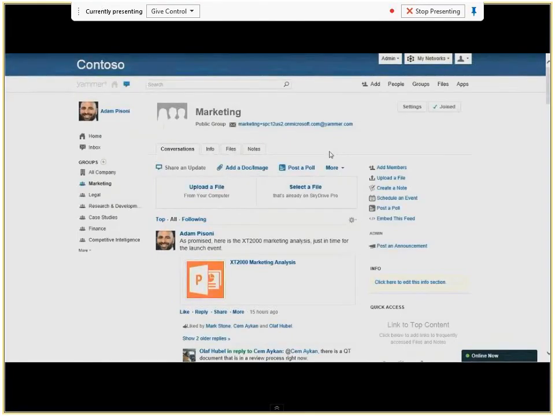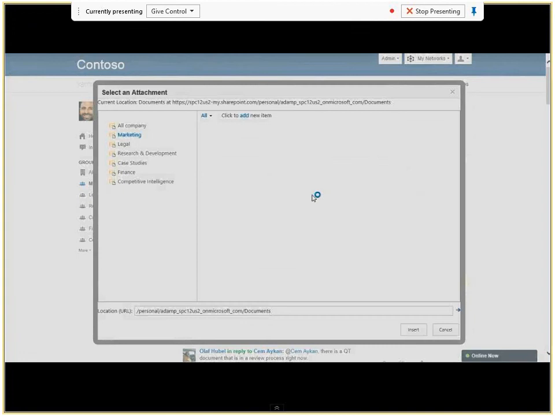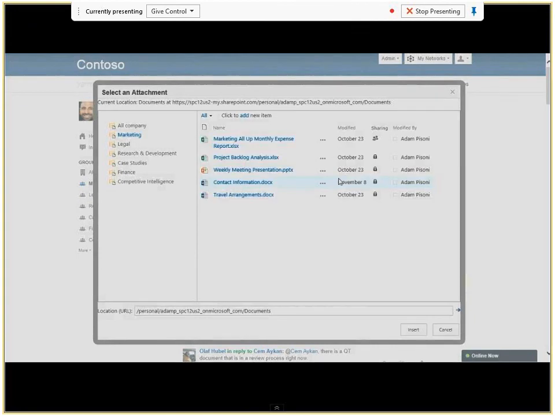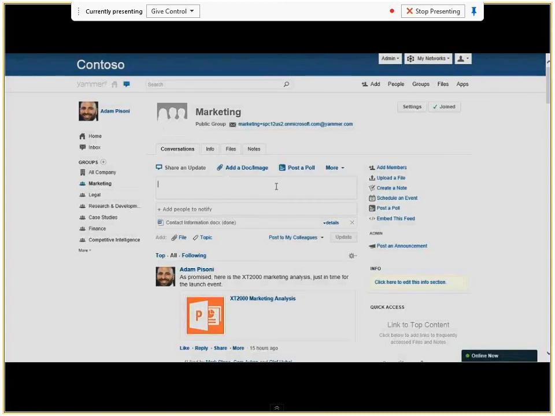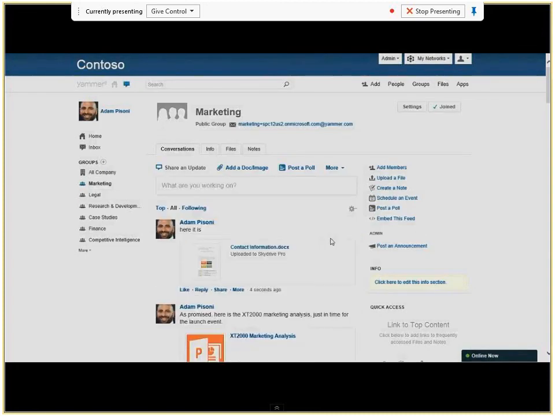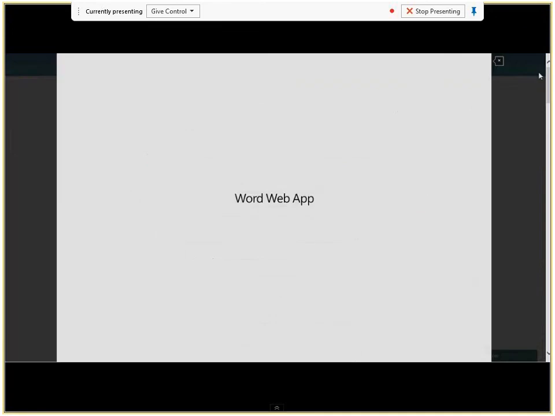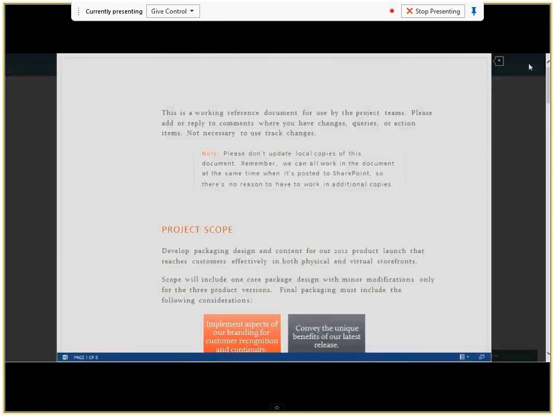And as you can see, we've got a new option. We're trying to select a file from SkyDrive Pro. Bam! This is a set of files from SkyDrive. I can create a new message. Here it is. Boom. Now this file is not in Yammer. This file is still in SharePoint, and yet I can click Preview and get a full fidelity preview from within Yammer.